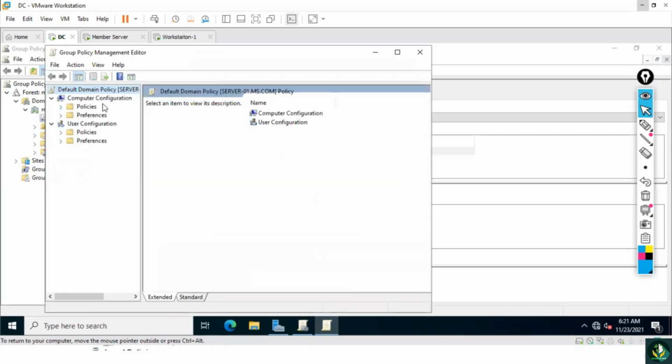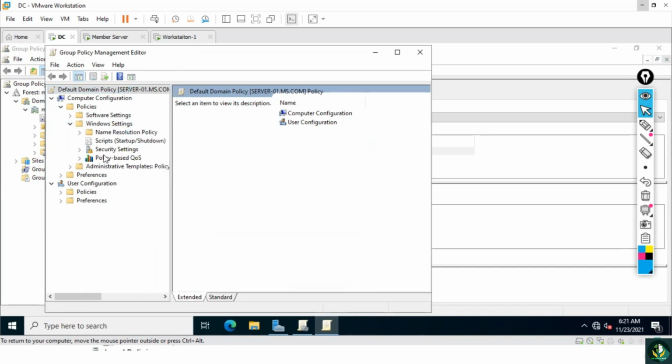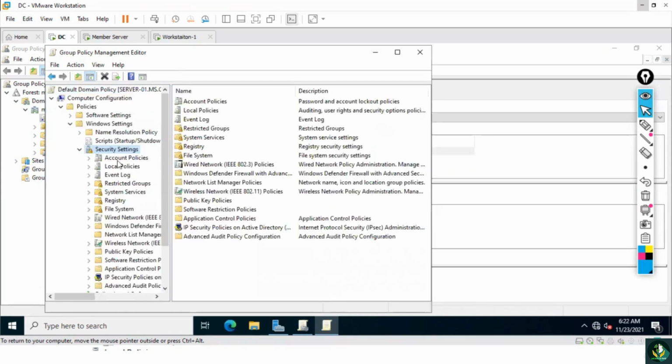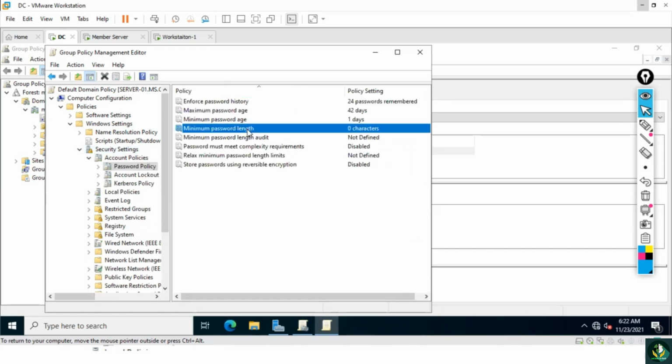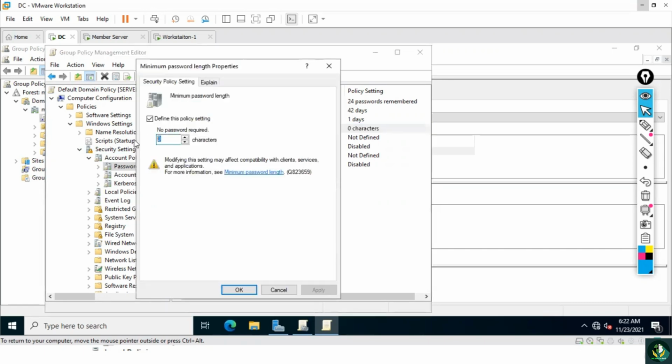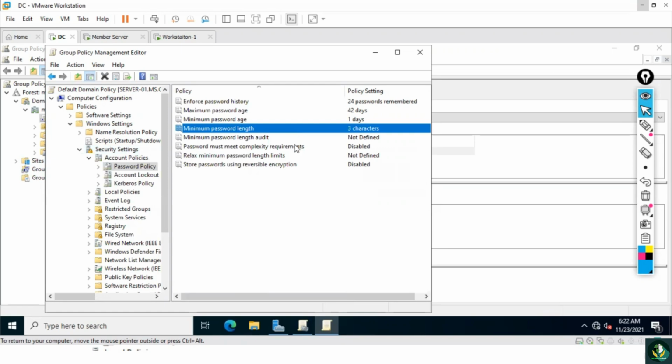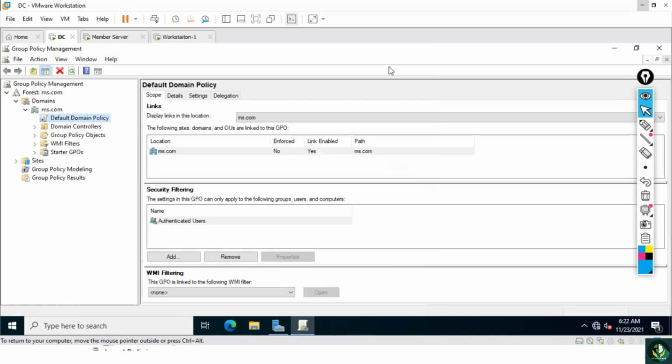Then we'll go to computer configuration, policies, Windows settings. Then we'll go to security settings. Under this security settings, we'll go to account policies. Under this account policies, you will go to password policy. And our requirement is to accept the password with minimum 3 characters. So we'll make it 3. So password must be at least 3 characters. Okay. And the complexity is disabled. So it will accept 3 characters.